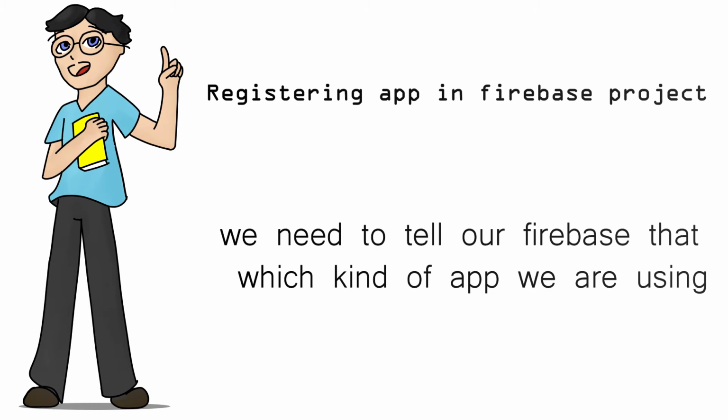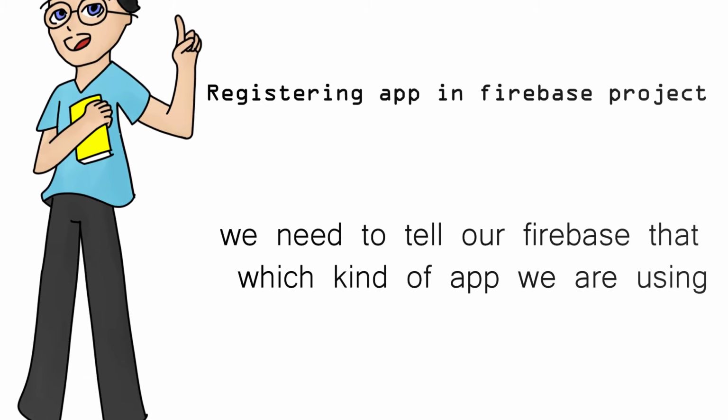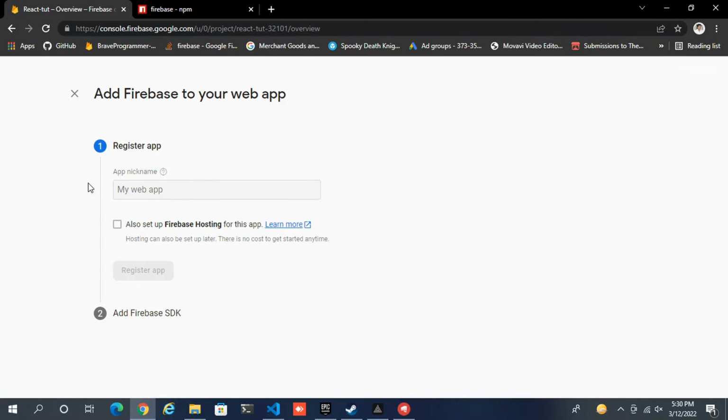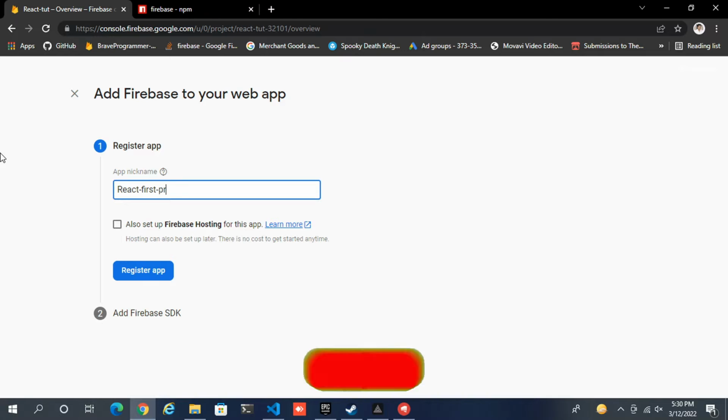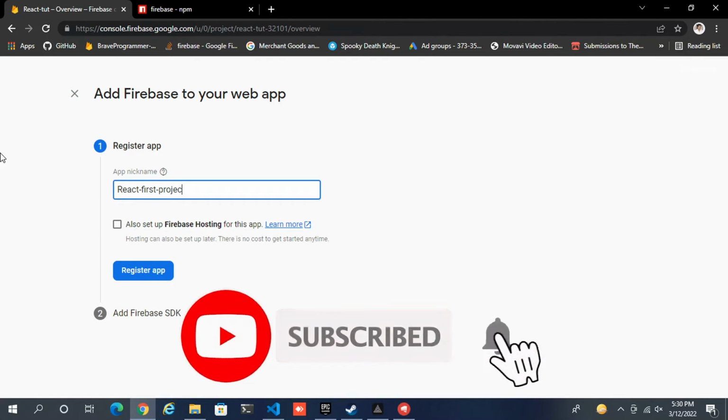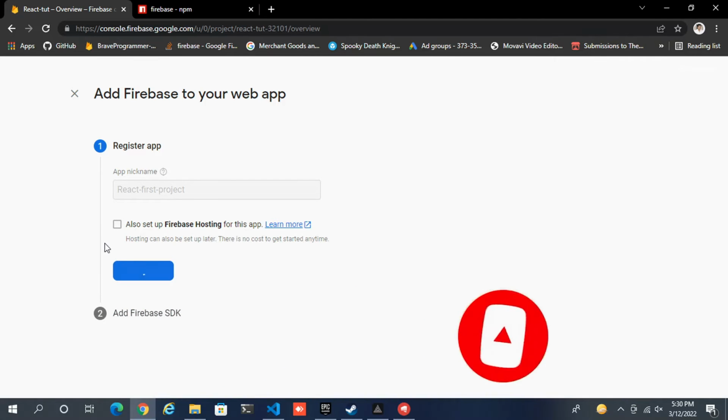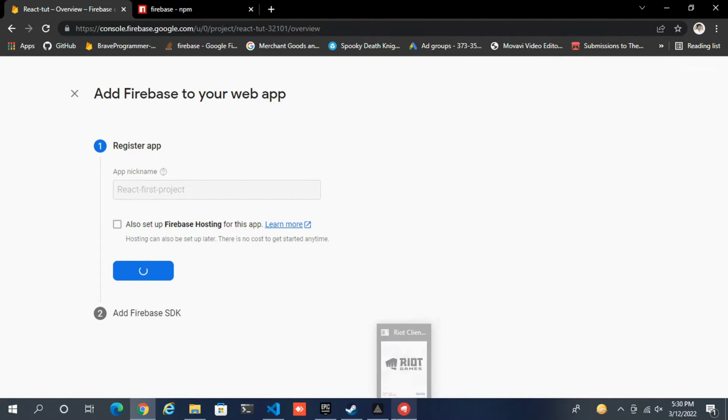There are four options right there. First is Apple, second is Android, third is web, and fourth is Unity. Let's use web because we are using a web app. Now we need to assign our app name here. Let me keep it React First Project. You can keep your own project name right there. And I don't want Firebase hosting for now. So let's directly register this app.